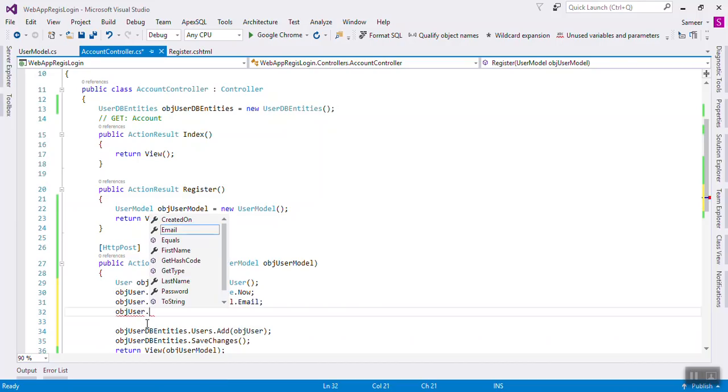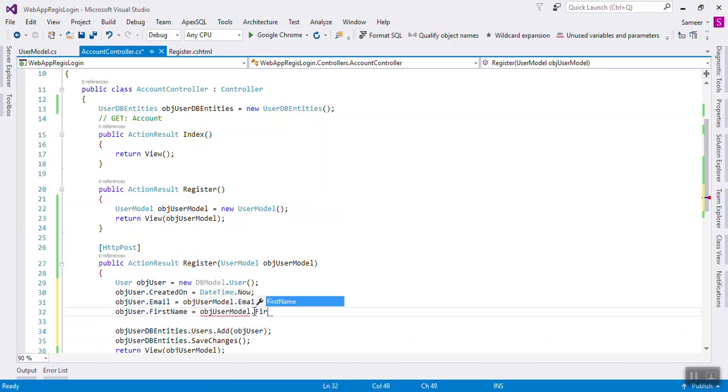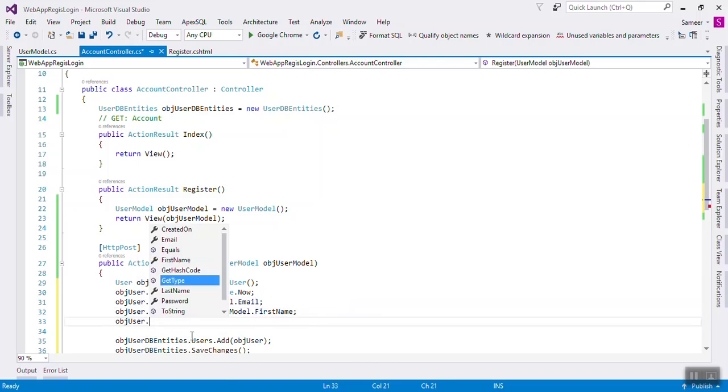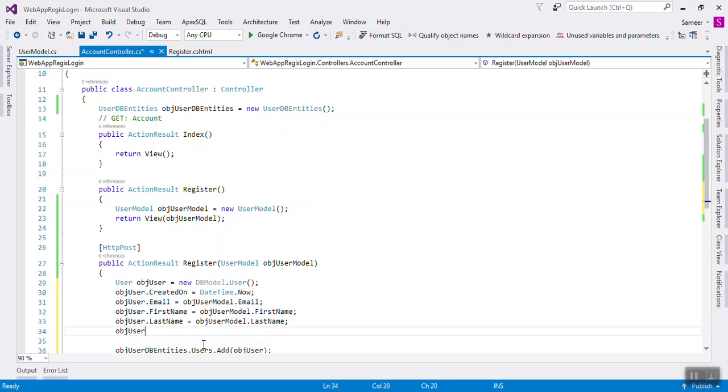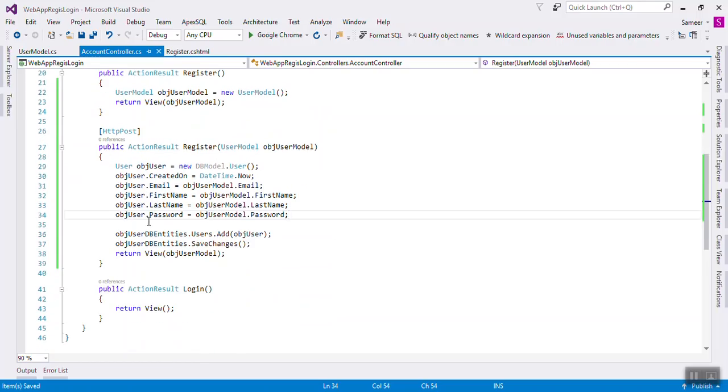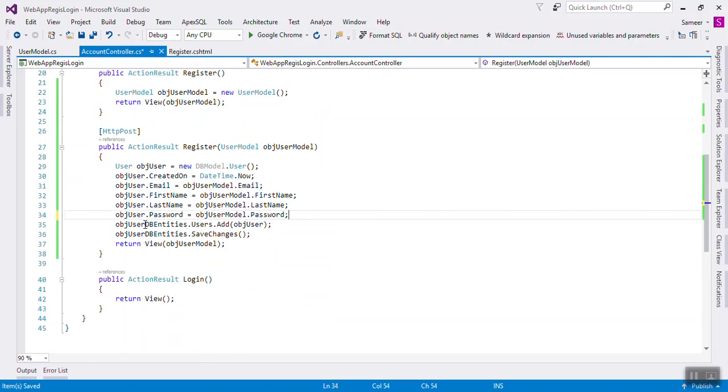Okay. But here dot email, the first name, and obj dot last name, this one dot password. Now I will save that one. This one we are going to save. No need to return anything.